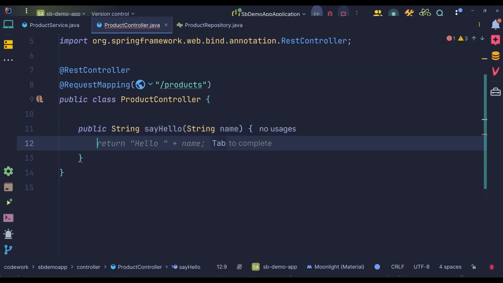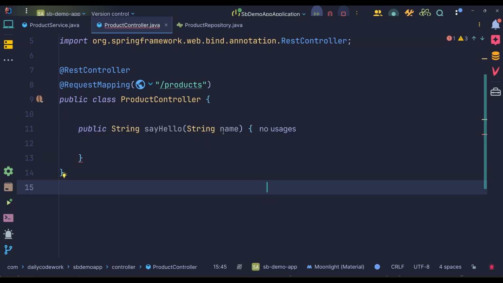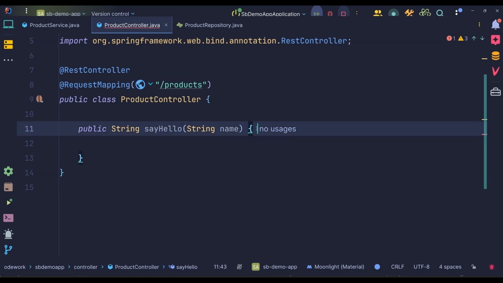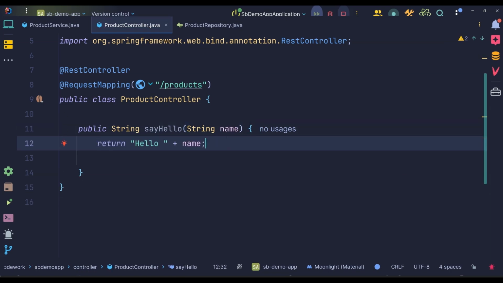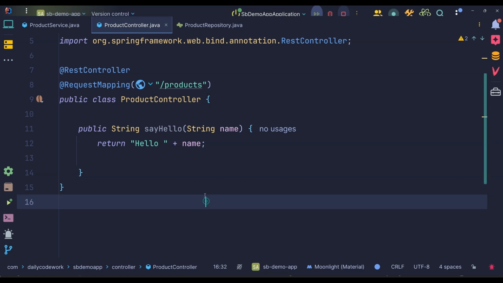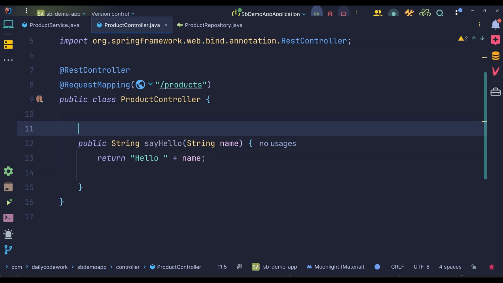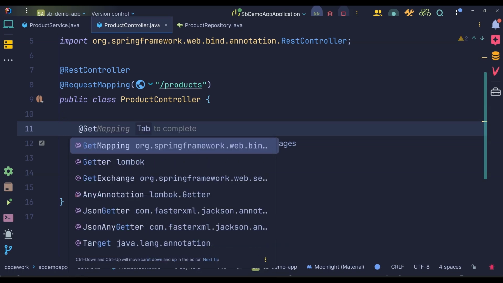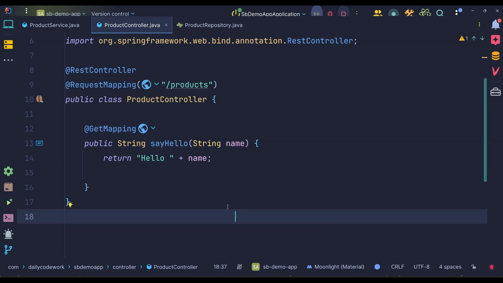Inside this sayHello, we have a string name variable. We're just going to return a simple string saying hello, for example, hello Simpson, hello Rita, hello Maxine, hello Anita. But now, what is the HTTP method to actually get this one? We just want to say @GetMapping. With @GetMapping, we are getting information from the controller, from our project.